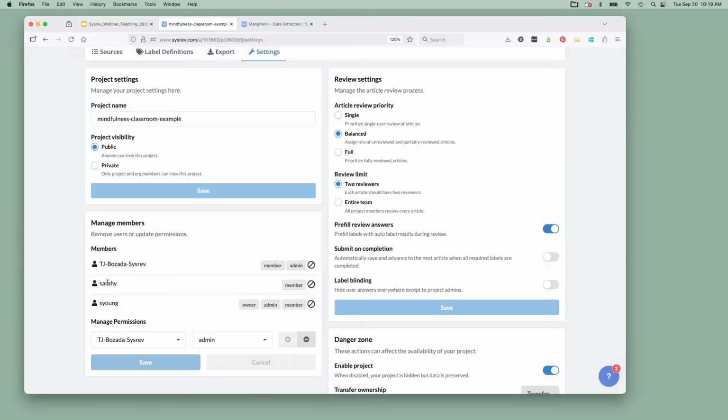This is me in a different account that I have. I have member status. This would probably make sense for a student. And we'll take a look and see how that sort of looks once we get to some of the other functionality.